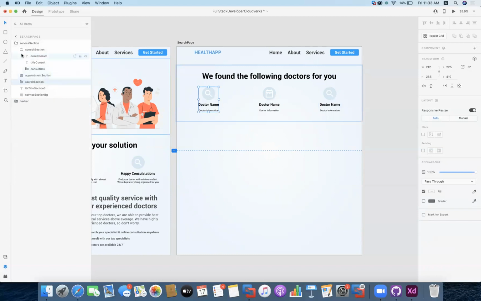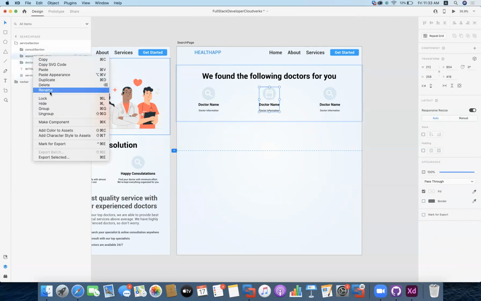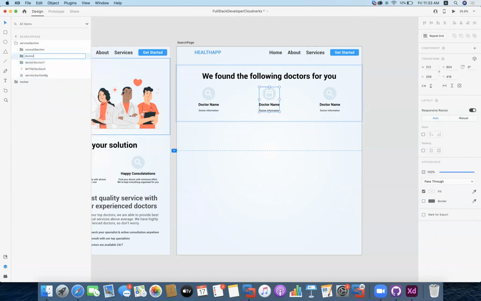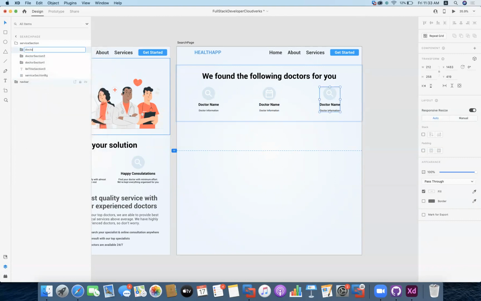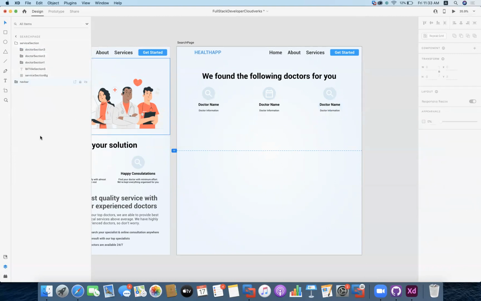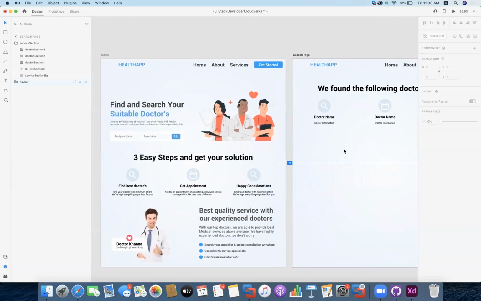So I've got a search section, appointment section, consult screen section, and I'm going to rename it to doctor section 1, doctor section 2, and doctor section 3. Whatever doctors we are going to get, we are going to display them here.